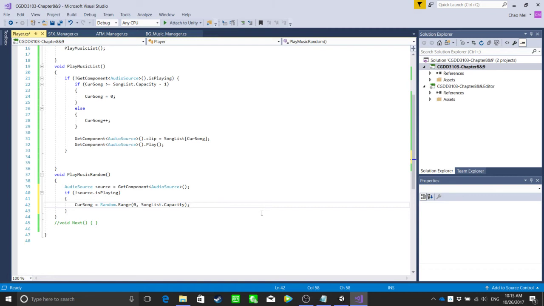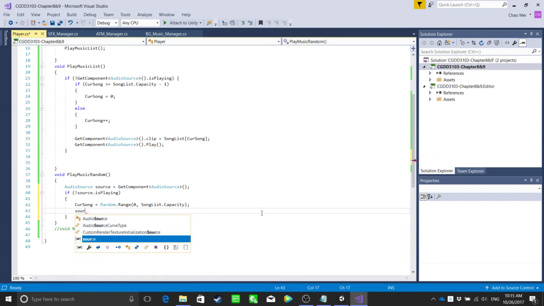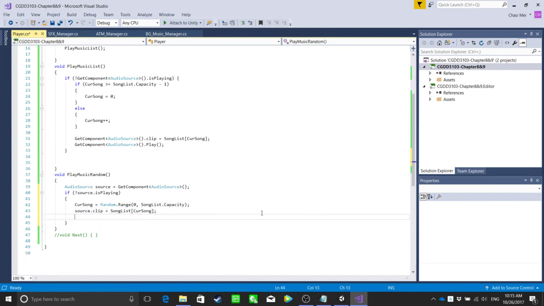Okay, and then we're no longer calling that, so it's source dot clip equals song list current song, and we're doing the same thing like here, source dot play. So that's the random play function. That's pretty easy. We just need to be careful about how to increase the current song. It's actually fewer lines of code in this random one. Then we need to do something here in this update.